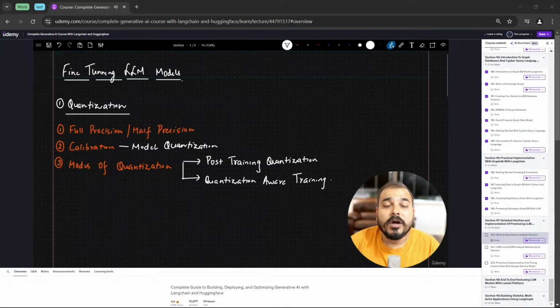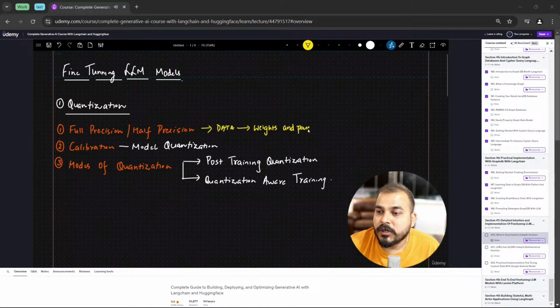In this video, we're going to talk about quantization. Exactly what is quantization we're going to discuss. We're going to discuss full precision and half precision, which is related to data types, like how the data is stored in memory. When I say data in LLM models, I mean weights and parameters, because at the end of the day, LLMs are also deep learning neural networks in the form of transformers or BERT. Then we're going to discuss what exactly is calibration.